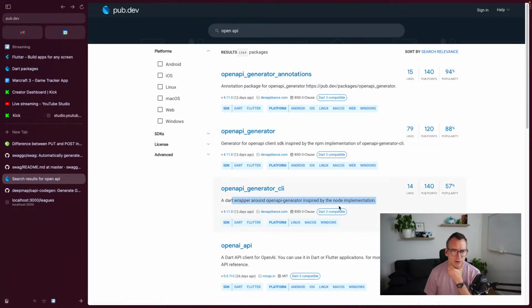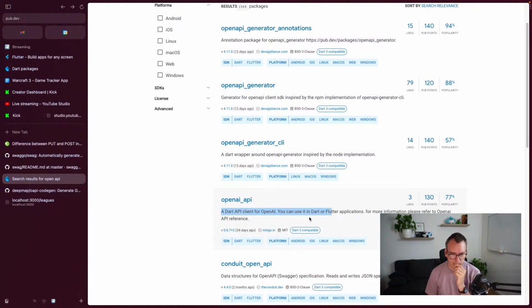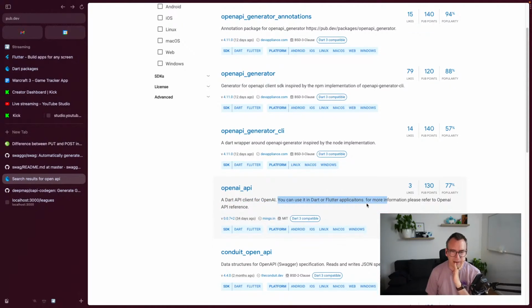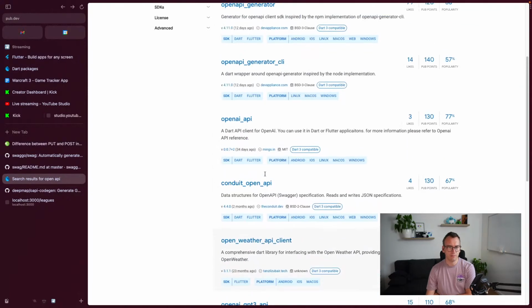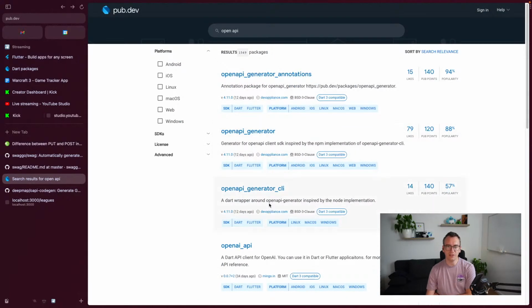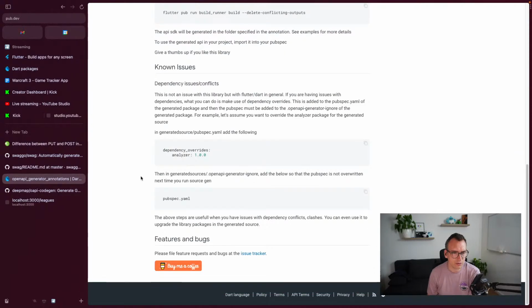OpenAPI generator, a Dart wrapper around OpenAPI generator. You can use it for Dart or Flutter applications. For more information, please refer to the OpenAPI reference. Conduit, Open Weather. So I think it's one of these three. Let's see. I think the annotations one seems more like we annotate our classes. Input spec file, additional properties, generator name, Flutter build. Okay, what would happen then?